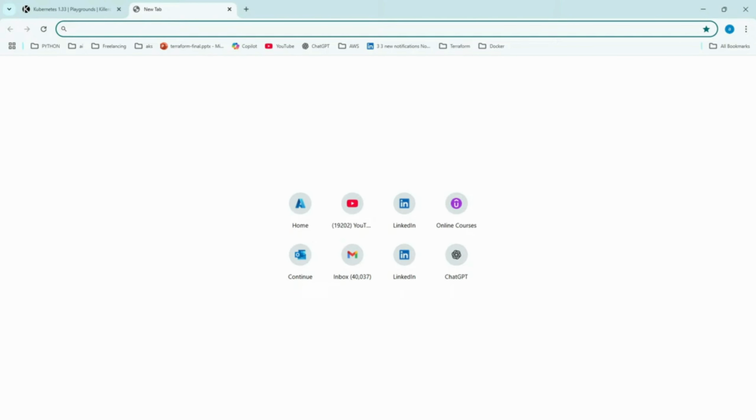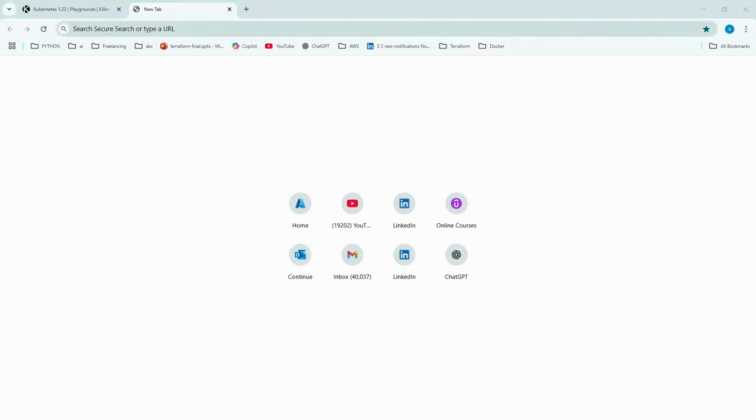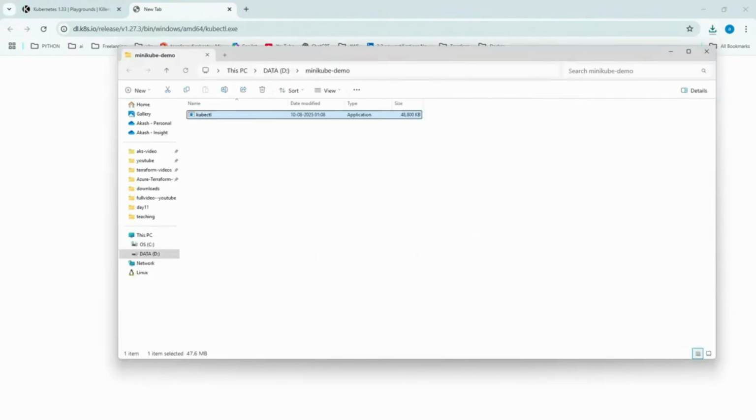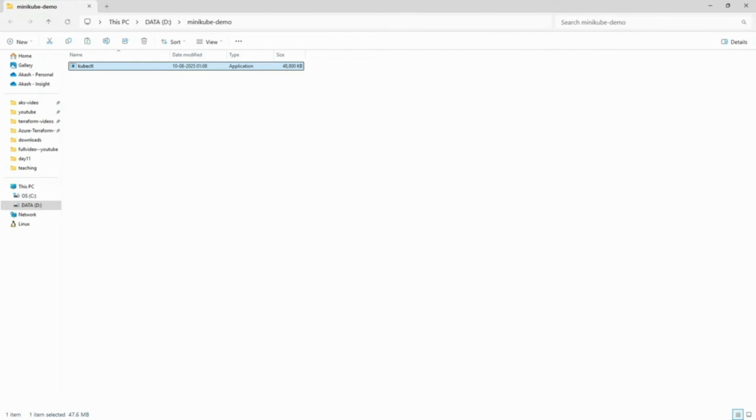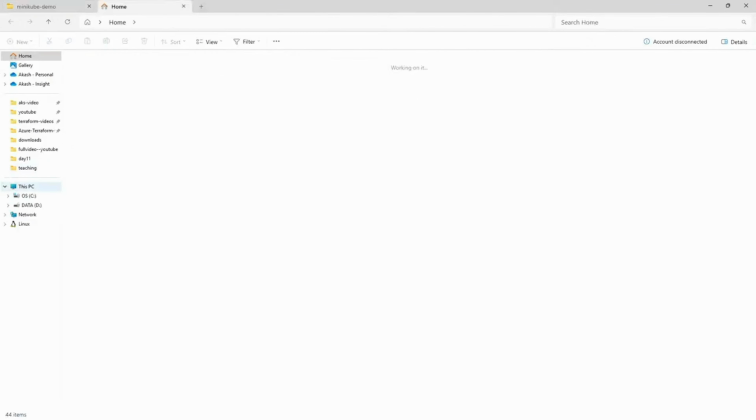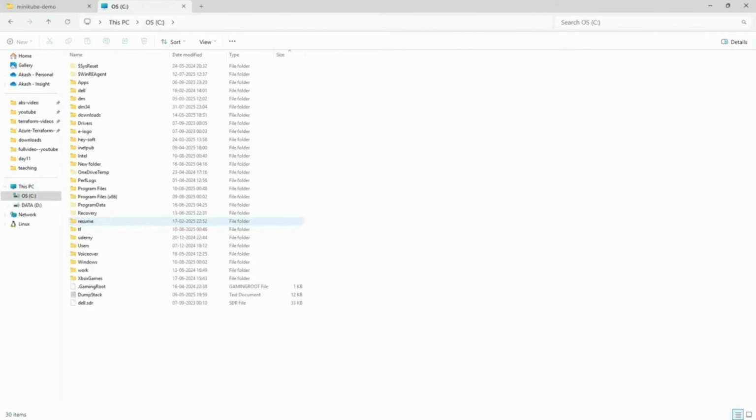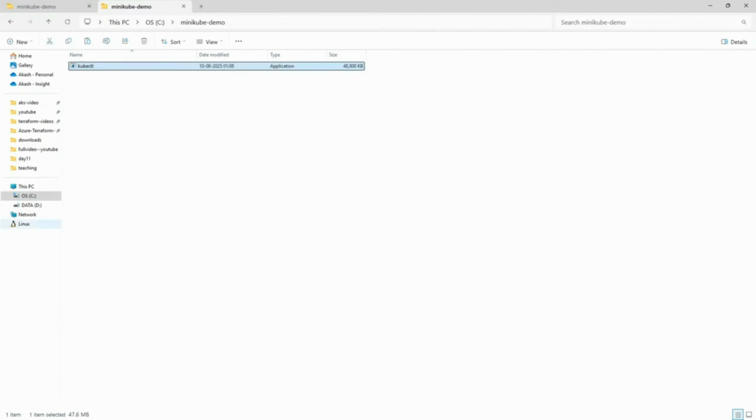As I have mentioned, to connect to our API server we need to have kubectl. So the first thing I'm going to do is install kubectl, and my downloading process has started. Let me copy this one, and I have to set the environment variable. To set the environment variable, I'll go inside my C drive. Okay, I will create a folder called minikube-demo. Okay, and I'll come inside and paste it, and let me create the environment variable.